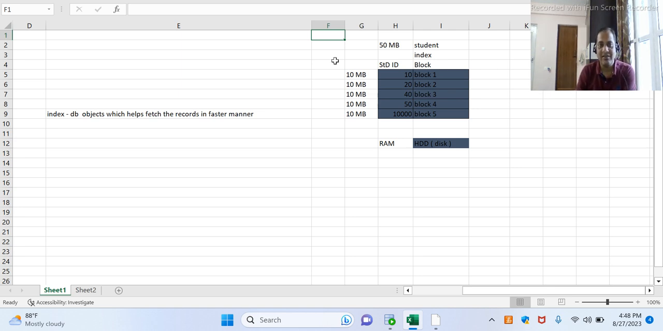So this is the basics about indexes. We have not looked at the practical aspect of it. Maybe in the next session, I'll cover all these practical aspects.